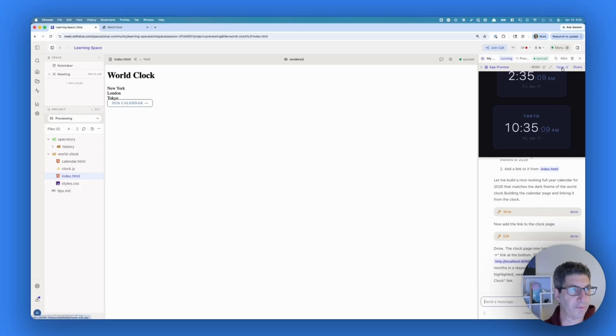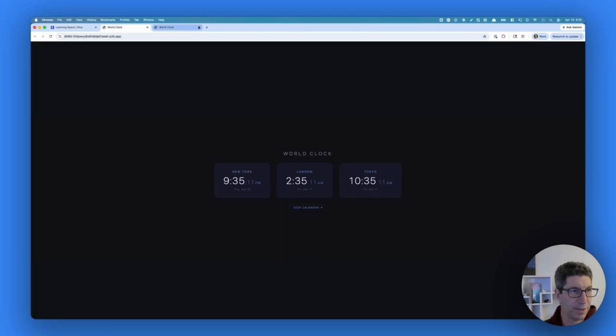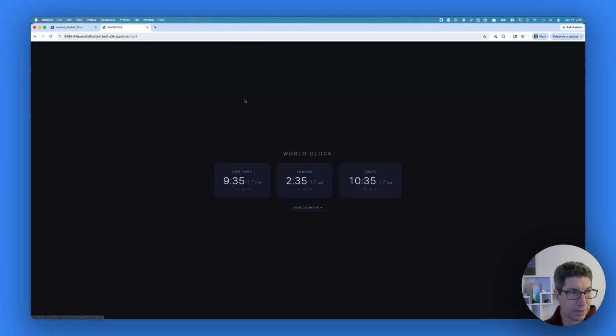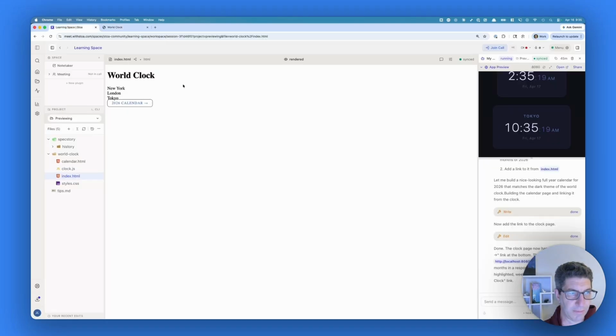Okay, so if we reopen this preview now, we can see we've got the world clock as well as the 2026 calendar linked together, right? It starts to become a rich application, and the sky's the limit here. So hopefully that tip was helpful. We've got two different approaches.